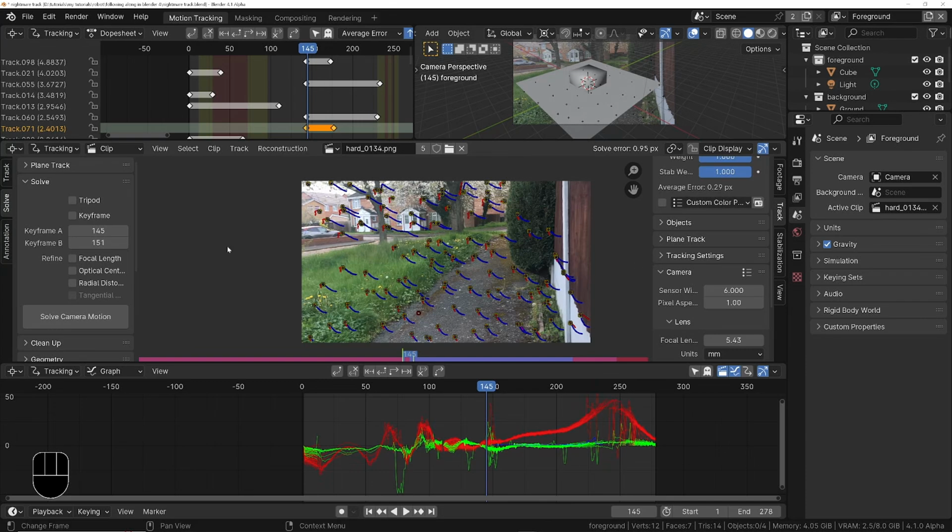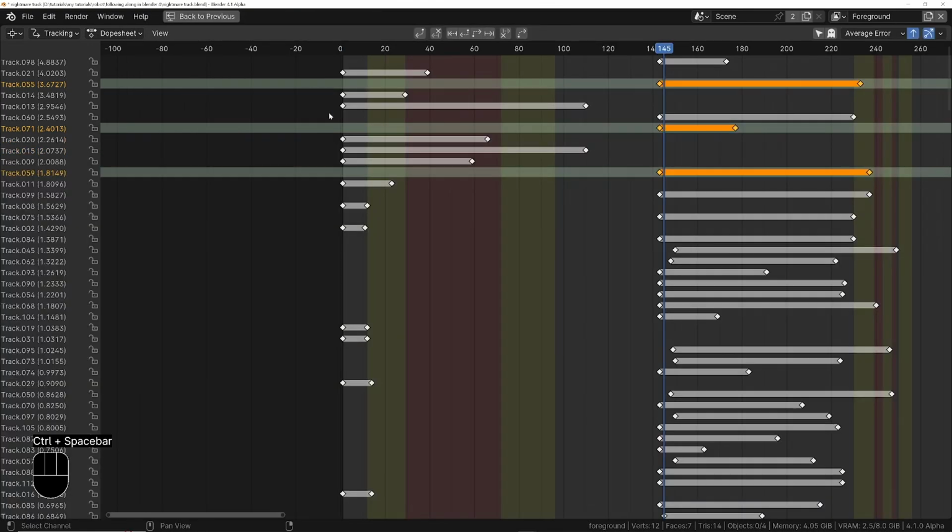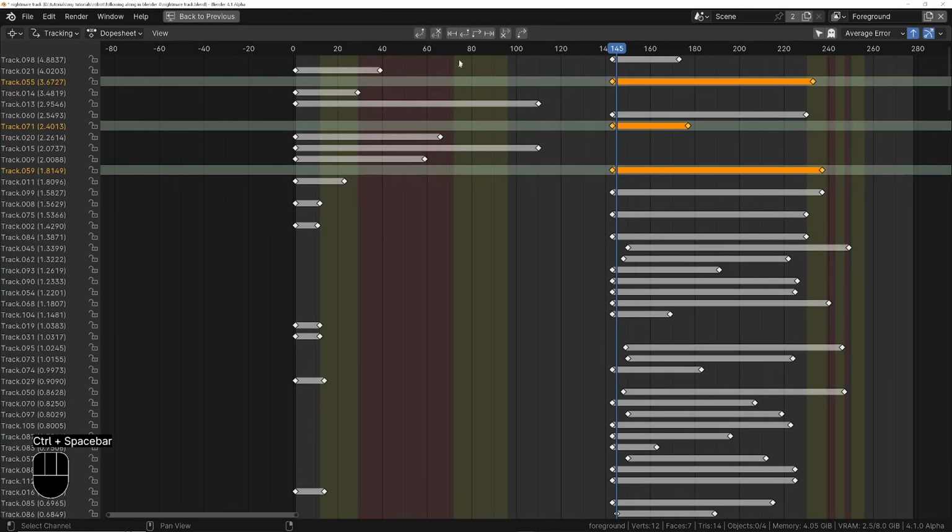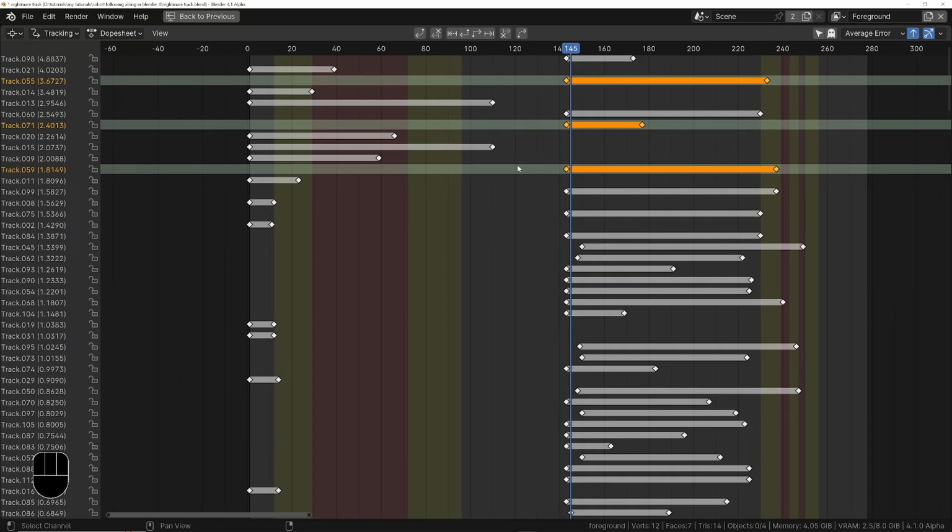So the first problem is easy to detect. You don't need to manually go through and count if you've got more than 8 trackers. 8 trackers is the minimum that you need in order to get a decent track. So instead of counting how many trackers you've got, you can just go to the dope sheet at the top here. If you've got a red area, it means you've got less than 8. If it's brown, it means you've got less than 16, but more than 8, so you might be okay. If it's grey, it means you've got more than 16, so providing the trackers aren't sliding around, you're going to probably get a decent result.